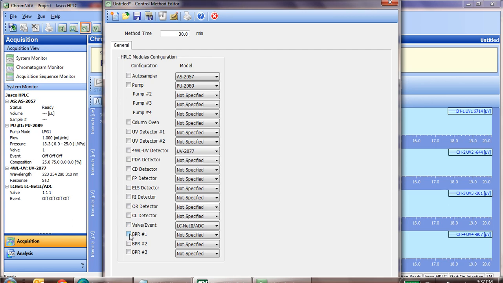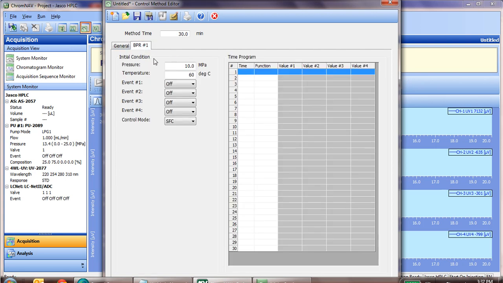And lastly, as mentioned, we can have a back pressure regulator or multiple back pressure regulators if we're running a supercritical fluid chromatography or supercritical fluid extraction system. So let's look at what settings we have available. We have our back pressure that we set anywhere from 0 to 500 bar, 50 megapascal. We can set our temperature from 30 to 80 degrees. And again, we have some events should we have any external valves or contact closures.